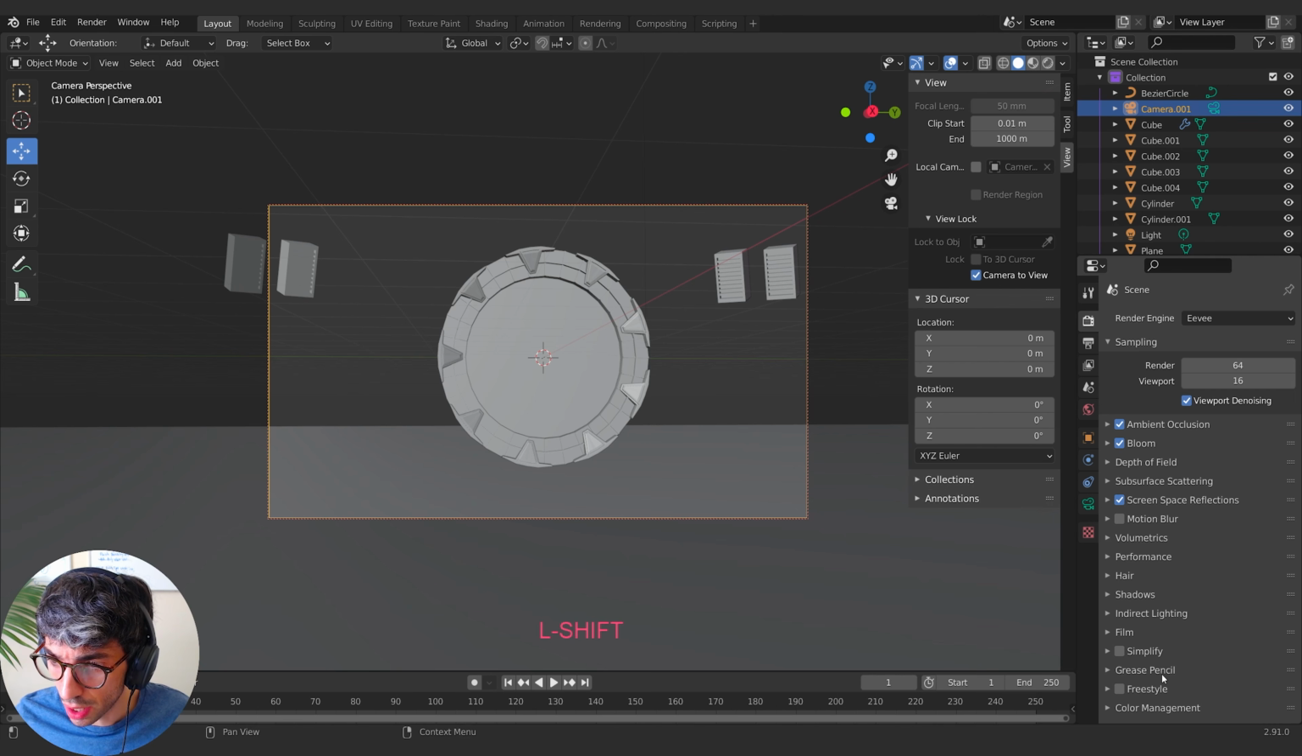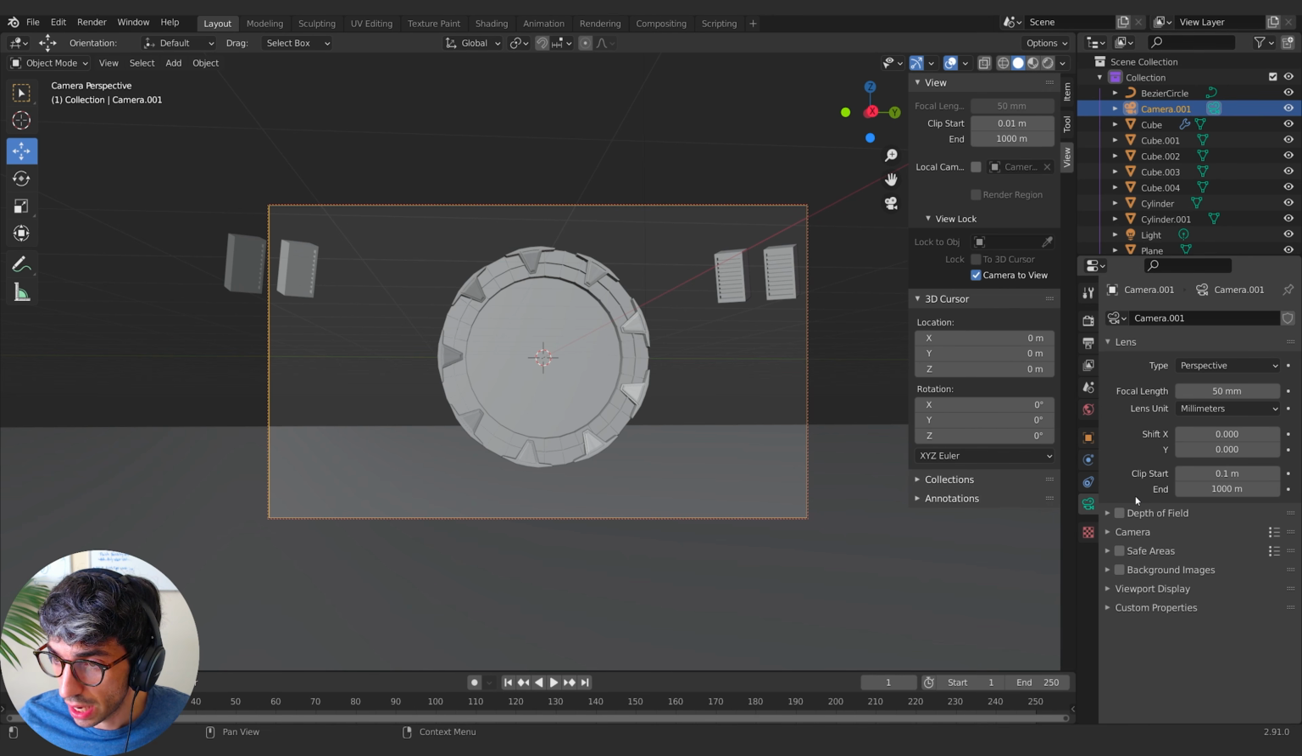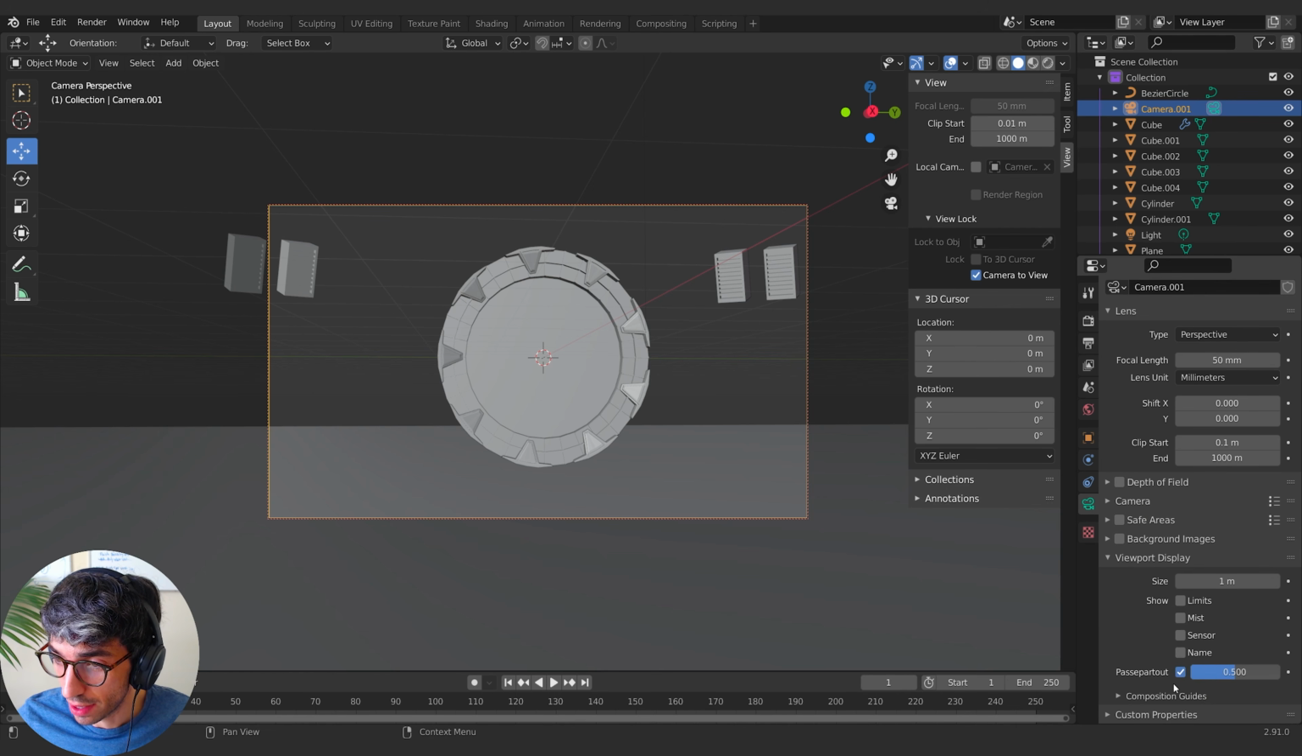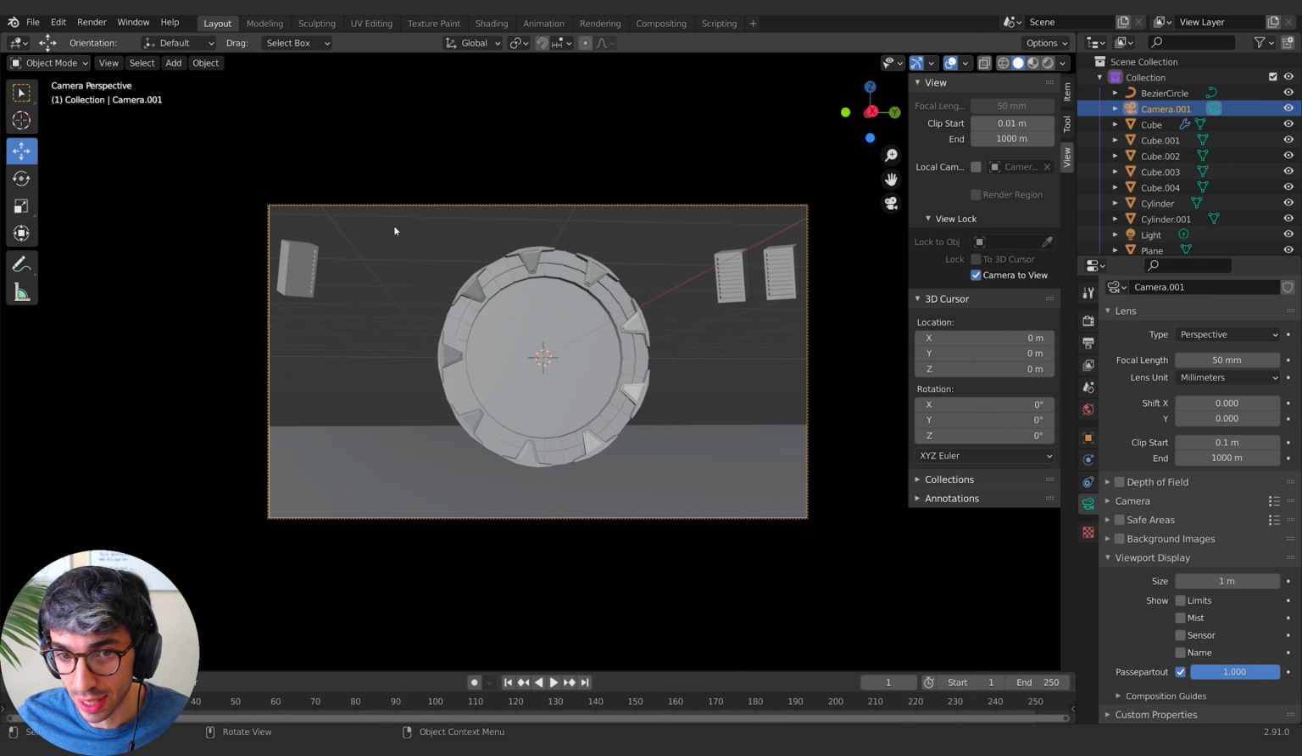I'm also going to turn on my favorite, which is the Passepartout. You're going to go to the camera tab, and then you go to viewport display, and there it is, Passepartout, and then we can turn it up, and that just darkens the edges.